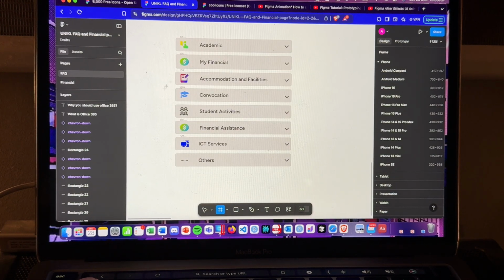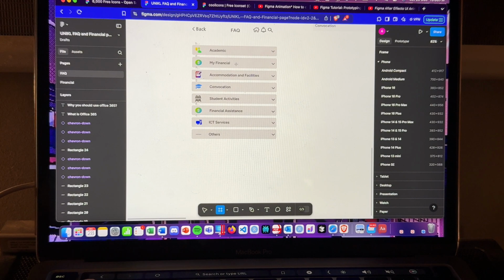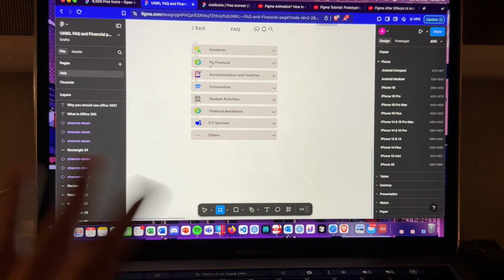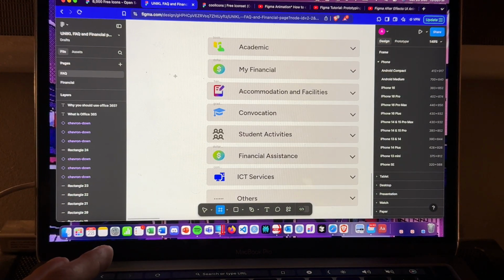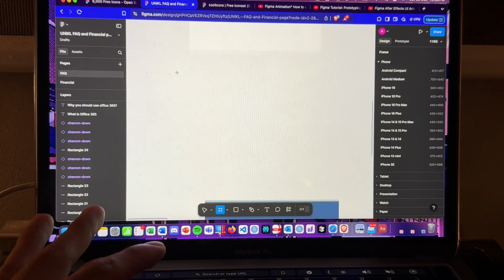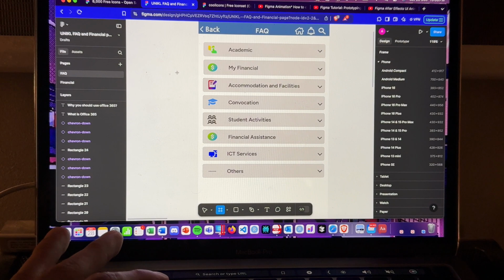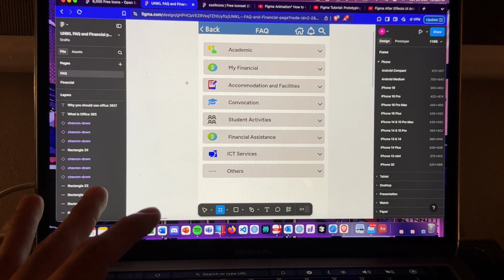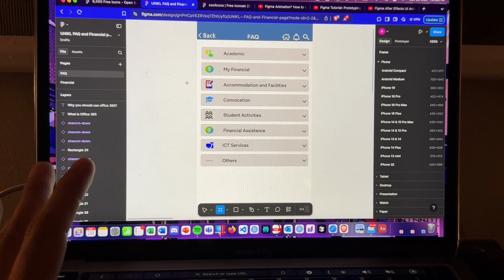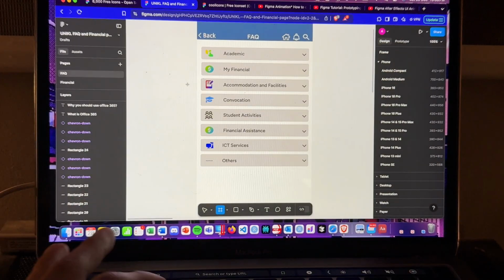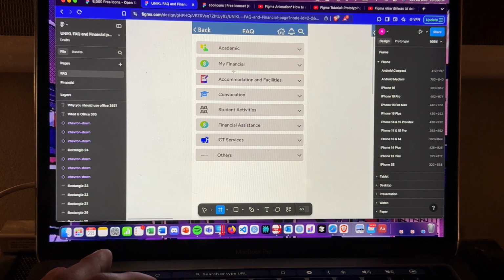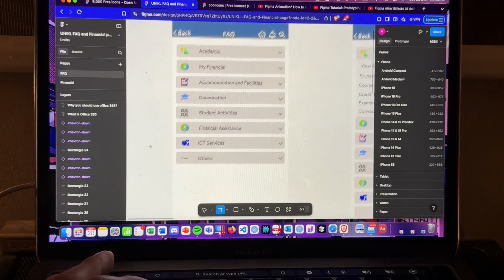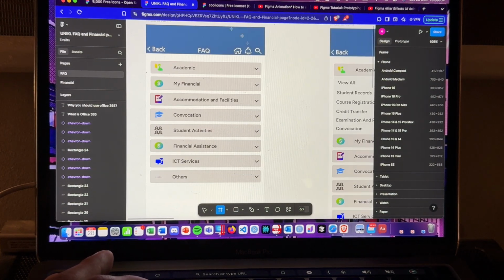For the components, the rectangle components here are all similar, except the logo from the original Unikl app is actually a different logo. So I tried to find a very similar logo icon as well, but very Gen Z, as you can say, from academic, my financial, accommodation and facilities, convocation, student activities, financial assistance, and ICT service, and others. So this is the page from the start when I started.